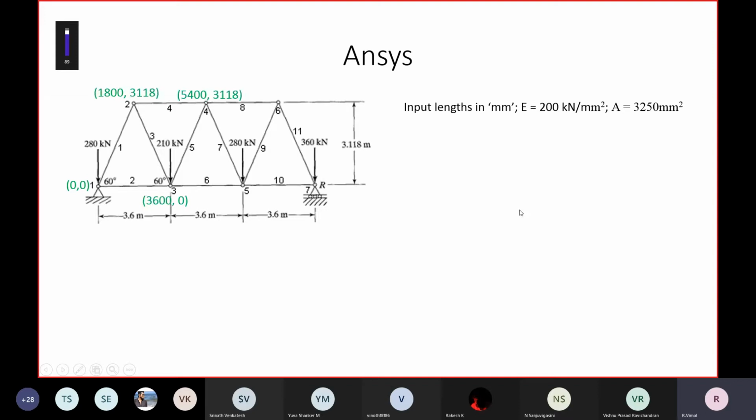And if you look at the green parameters, these are coordinates. You remember in the earlier classes, we bring in something called key points in the ANSYS software. The key points are nothing but coordinates. So we need to use these coordinates to create this structure in ANSYS. If you look at this 0, 0, then if you go to point 2, it is half of 3.6. So the x coordinate distance is 1800, and the y distance is 3118 mm. Like this, for each point, you have to calculate the coordinates.